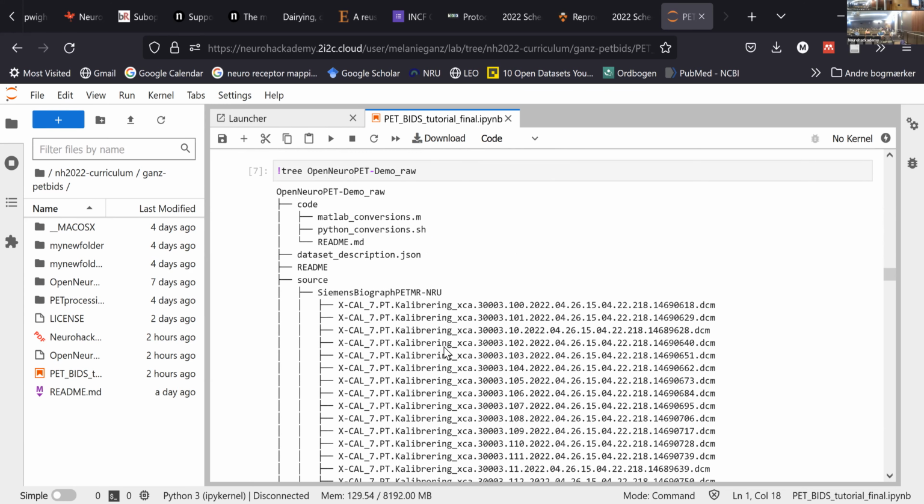Then you can actually see this is a raw data set. You have a folder where you see a bits folder. Basically, there's some code converted to it. There's a data set description, and there's a source folder. So that's the actual raw data that comes off the scanner.